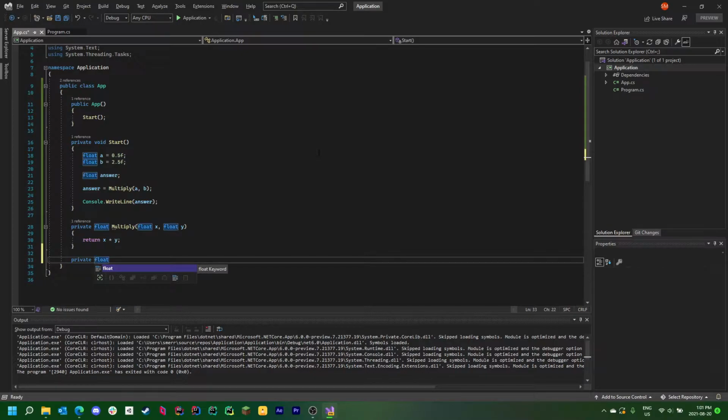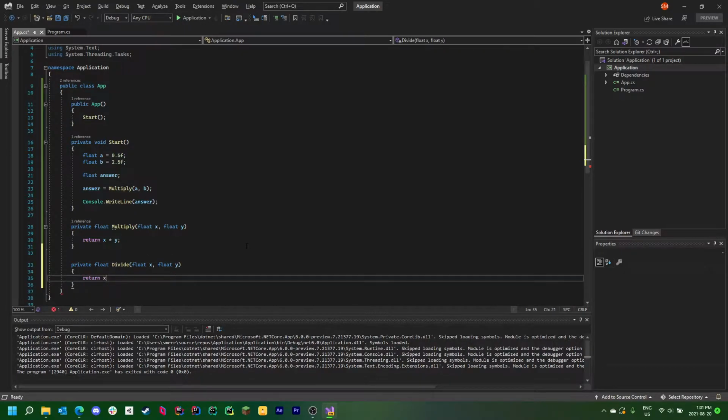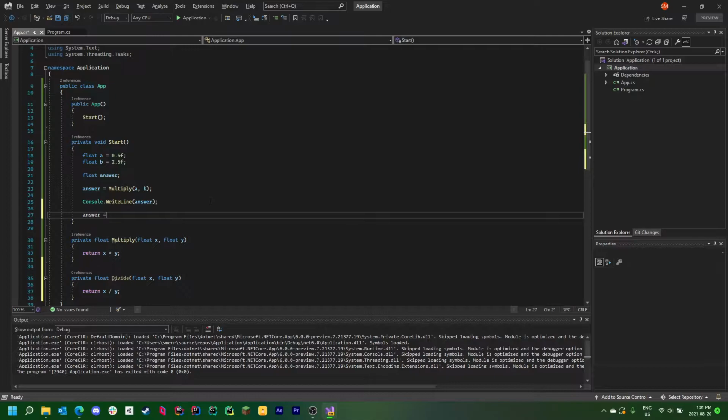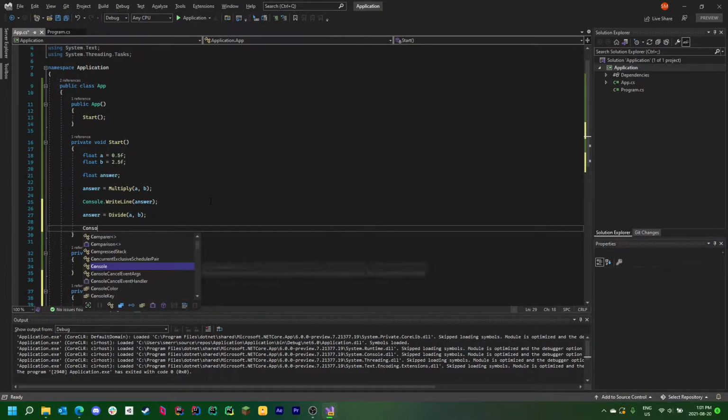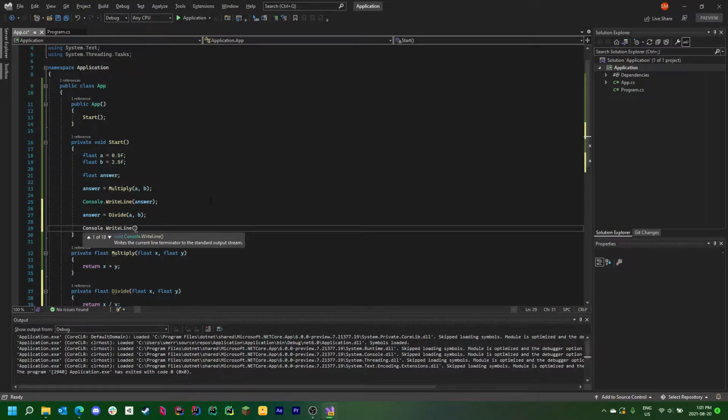So again, private float, just like we did for multiply. But instead we're going to do divide, float x, float y, return x divided by y. Again, this is essentially the exact same thing we have up here. The difference being this symbol has changed and the name of it has changed. And right away we can use this by saying on a new line, answer equals divide AB, console.writeLine answer.